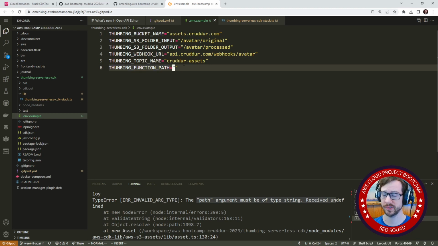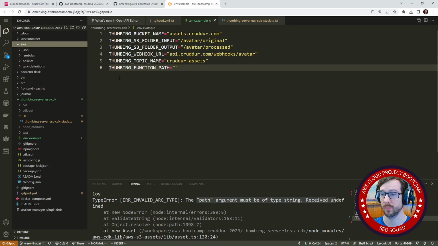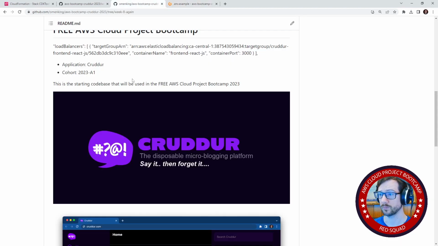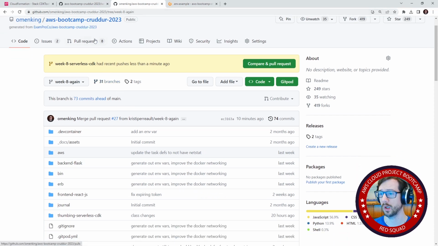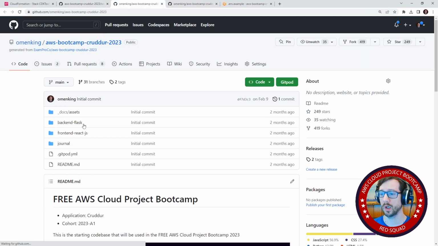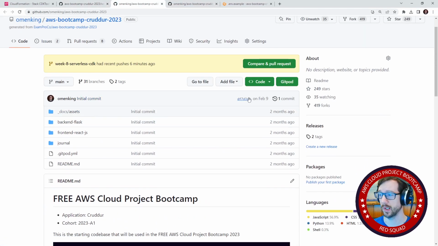Function path. This is the absolute path to where we're going to be placing our Lambda function. And so we're going to be placing it in here. If we go over to the original code base here, I'm just going to go to the top and open it up like that. Again, this isn't in the journaling, so that's why I'm opening it this way.